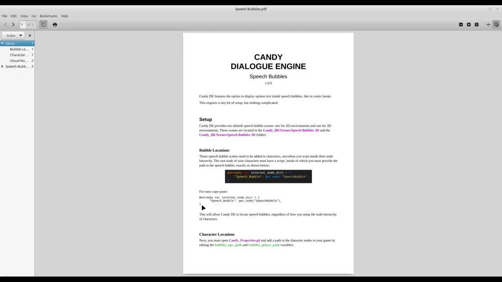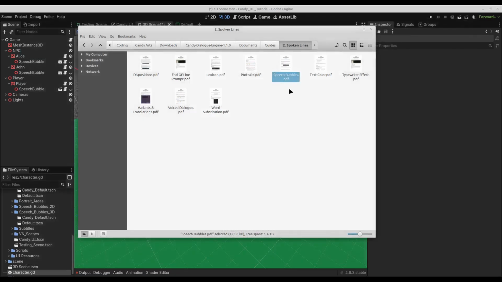If you want to copy paste the script, it's right here. You can copy this and then paste it inside your Godot script. And there's more pages with more information. So all the information is here. You don't have to come back to this video.